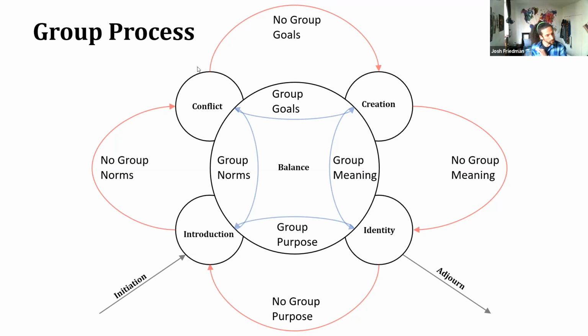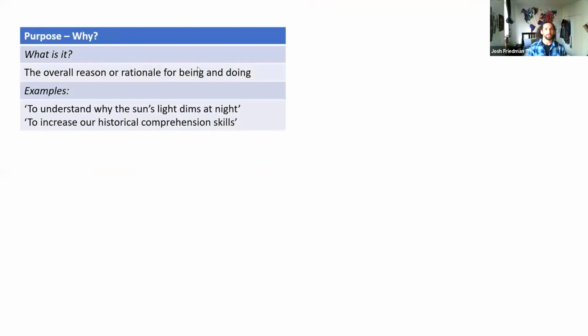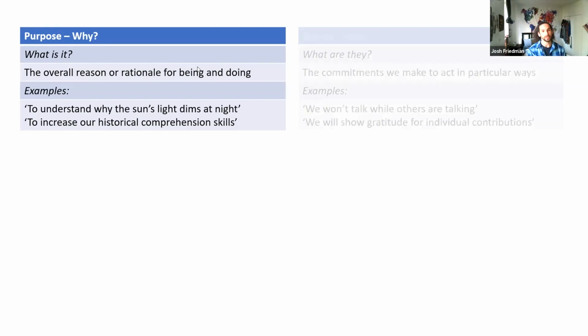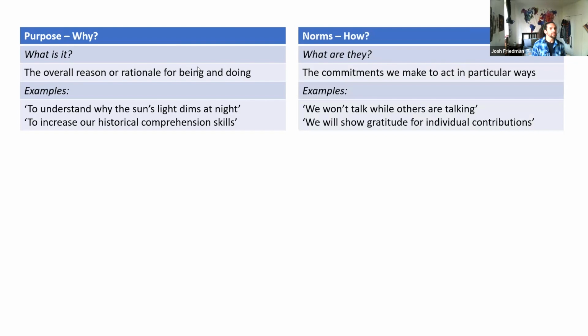Simon Sinek has one of the most famous TED Talks that's been watched in the history of TED Talks. It's just start with the why. Start with the why, start with your purpose. It doesn't work just on a marketing level, it works because it's socially real in our primary reality, right? All right. So what are these things, right? So purpose, the overall reason or rationale for being and doing, it answers the question, why, as mentioned earlier. Norms, what are they? They're the commitments that we make to act in particular ways, right? They answer the question of how.